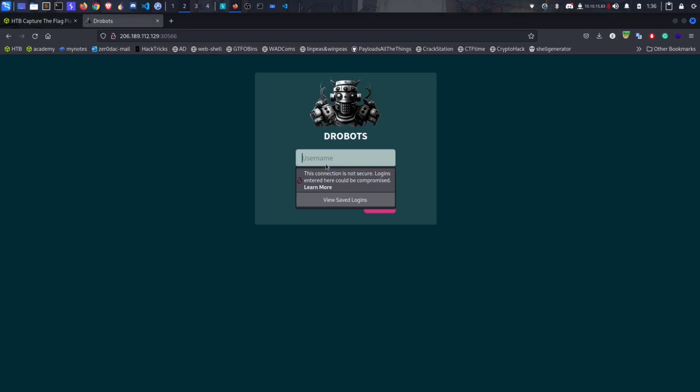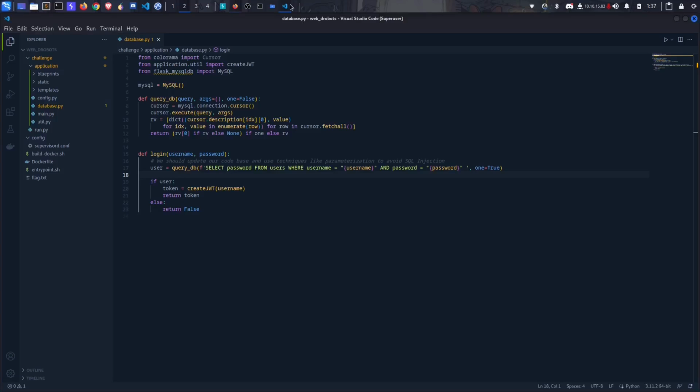There is a login page. We can check classical payloads. No chance. So let's check the source code. Okay, in the database file I found this comment: we should update our code base and use techniques like parameterization to avoid SQL injection. So we can think there is an SQL injection, right? When we check the code, we are seeing double quotes. That means we cannot inject like that. We should use that one.